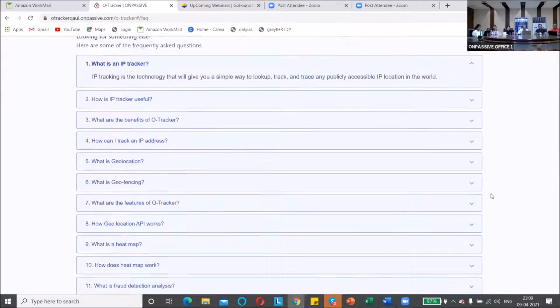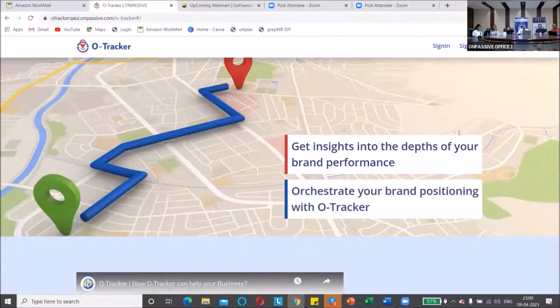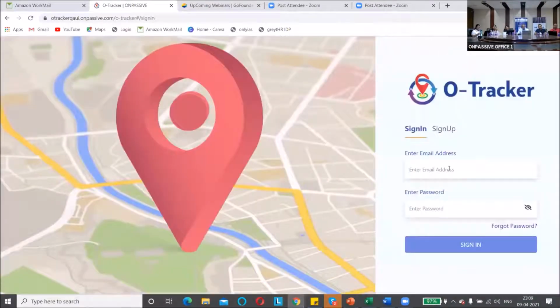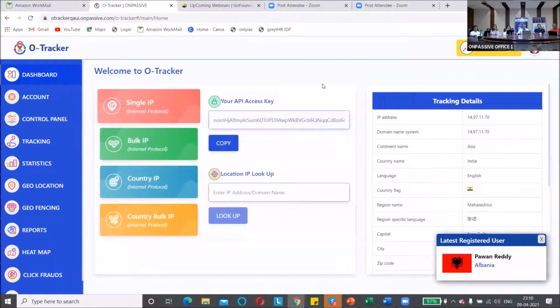You can go through that, and going back to the home page again. So now I would sign in and show you the product. Yeah, so this is the landing page of the product. And as you can see, this is the first module, which is called dashboard, where you have 4 placeholders.